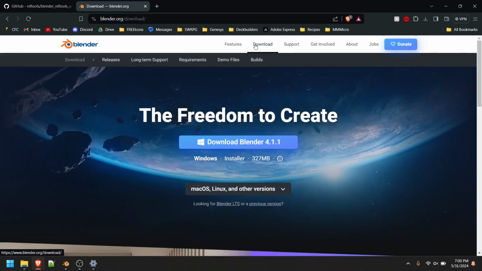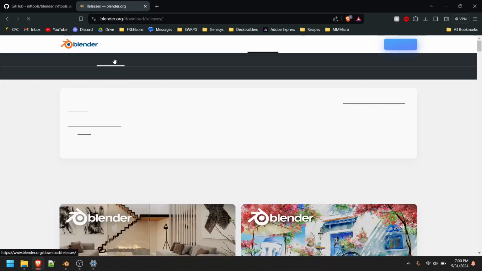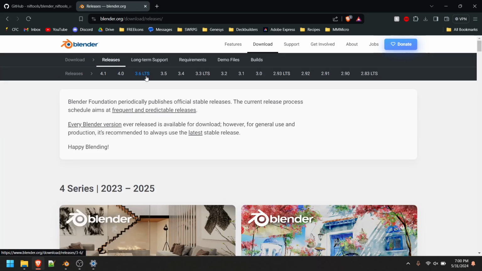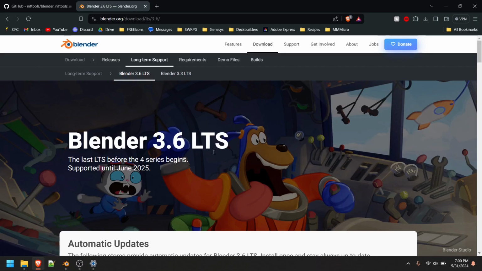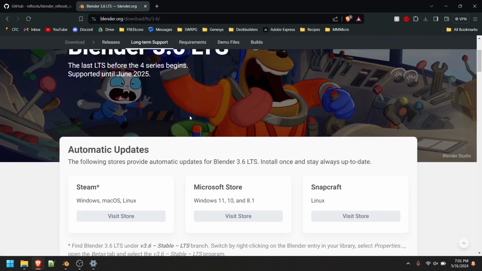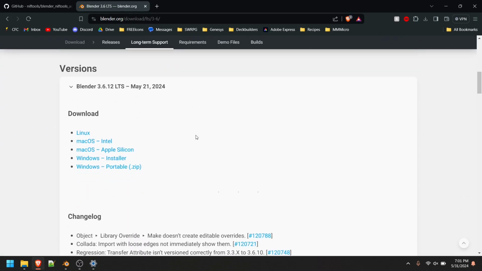You're going to go to Download, Releases, 3.6 LTS, which stands for Long-Term Support. Download Blender 3.6 LTS. Scroll down, and you will see options depending on your operating system. Now, I like to use portable, but you could also use the installer. Whichever one you use, click on it and download it.